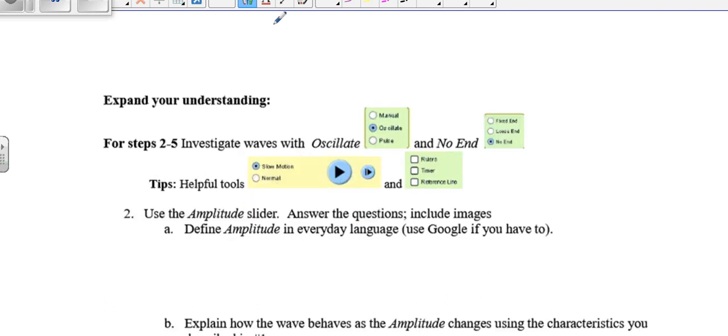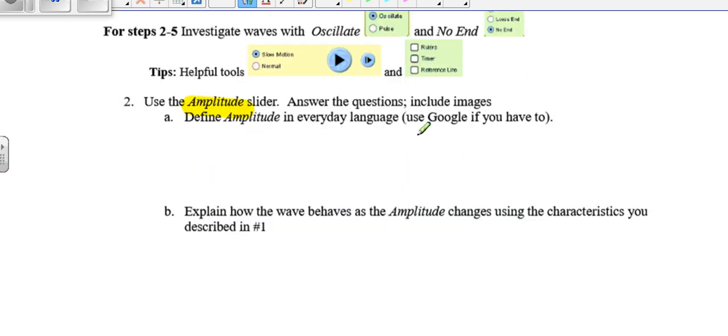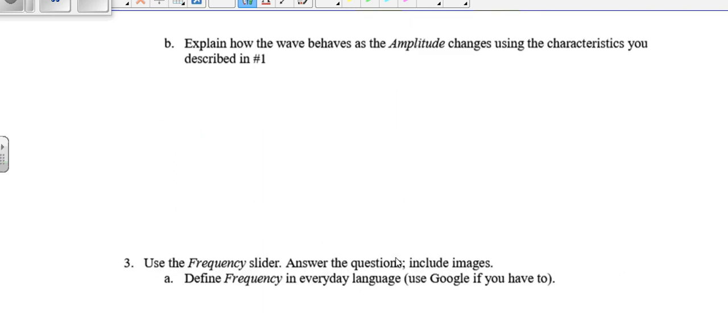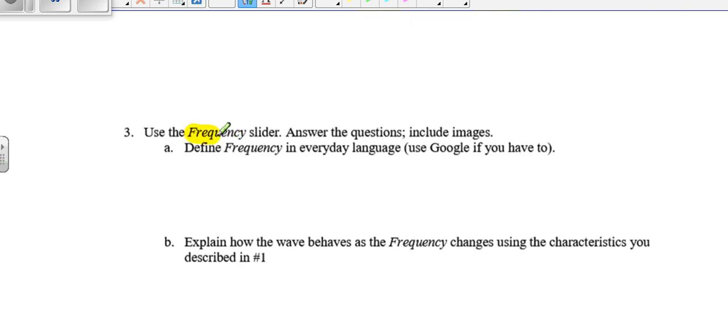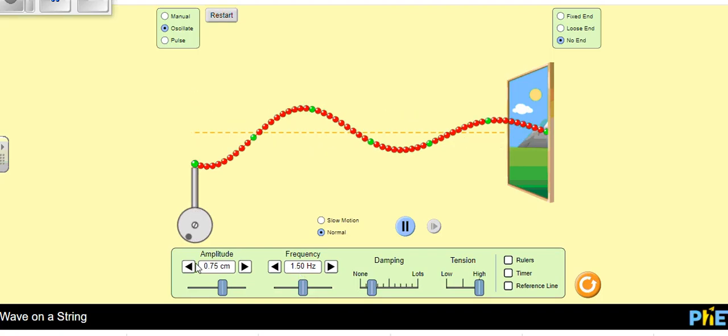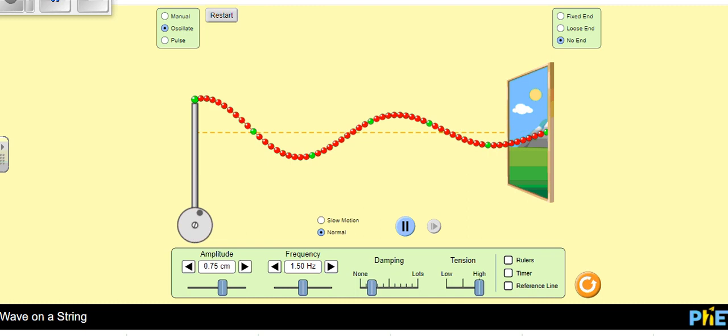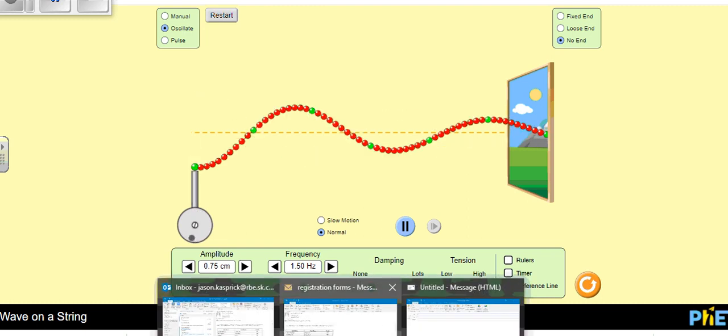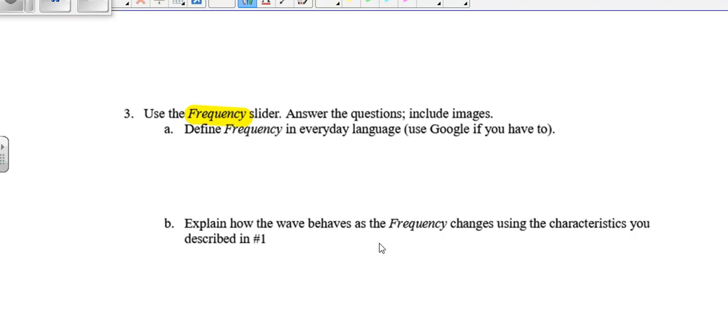Next page, we have all of these settings. In this part, we're looking at adjusting the amplitude slider and seeing what happens, and defining amplitude. Again, you could use Google to do that if you want. Then look at what happens to the waves as you change the amplitude. Then the next one is we're going to adjust the frequency slider. If you look here, here's the amplitude slider, here's the frequency slider. So we're adjusting those and then noting what happens.